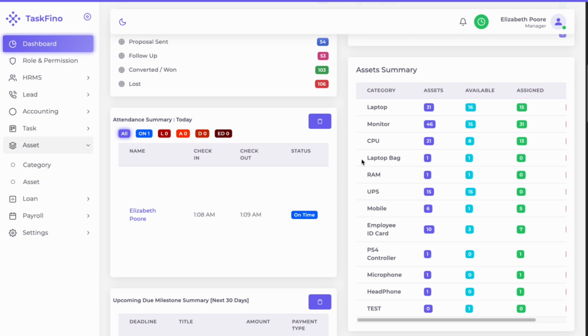In the dashboard you can see a summary of assets: according to the category, how many assets you have, how many are available, and how many are already assigned.